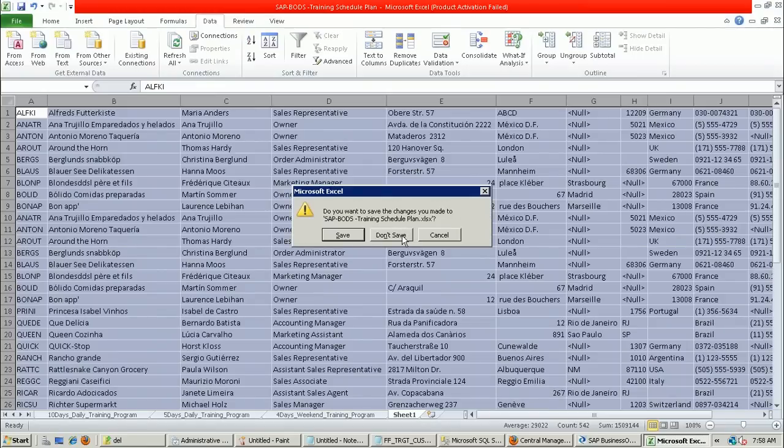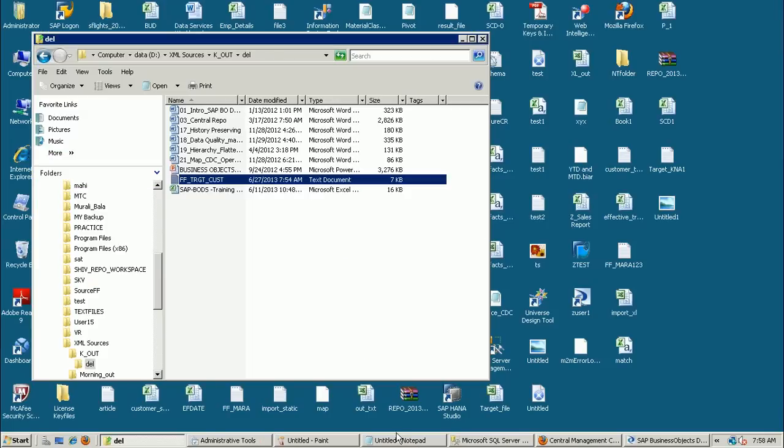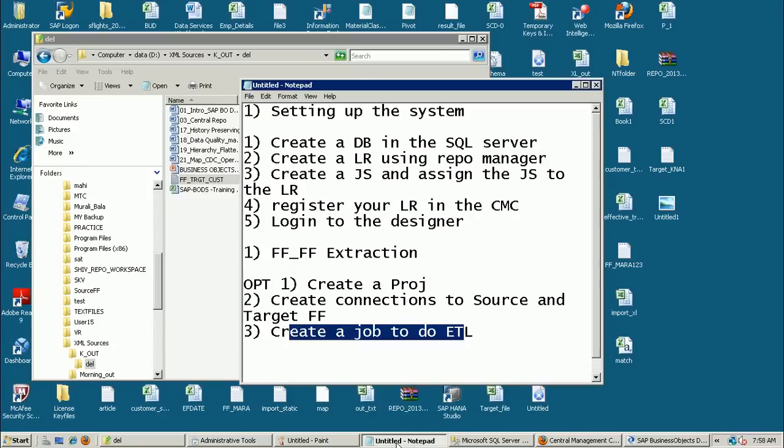Alright, so this is how we extract the data from a flat file to a flat file using data services. So going ahead, we'll be looking at different scenarios when we extract the data from a flat file and write it into a database, or extract the data from the database and write it into a flat file, right? So we'll be looking at all these scenarios in next classes.